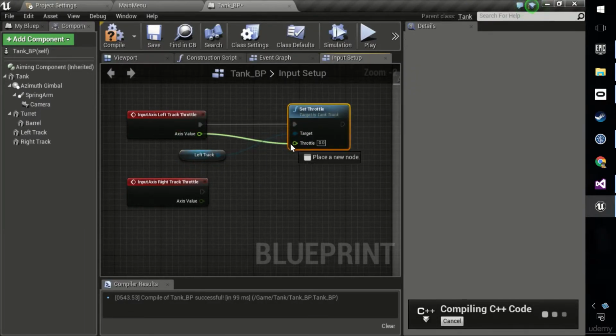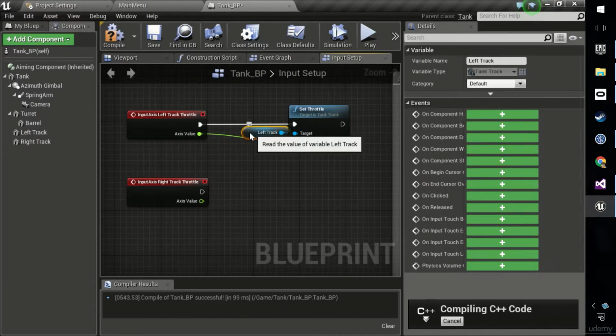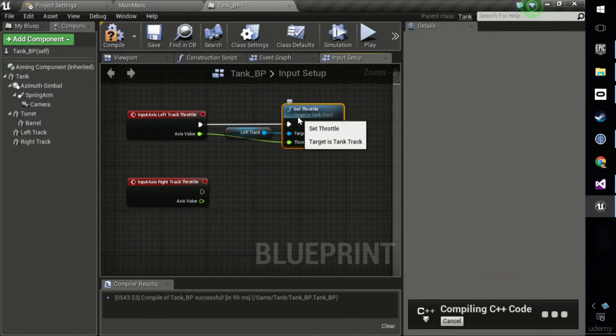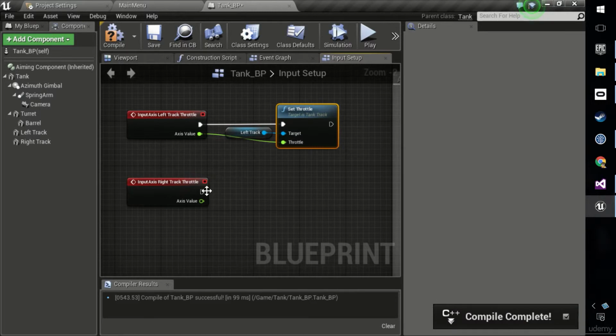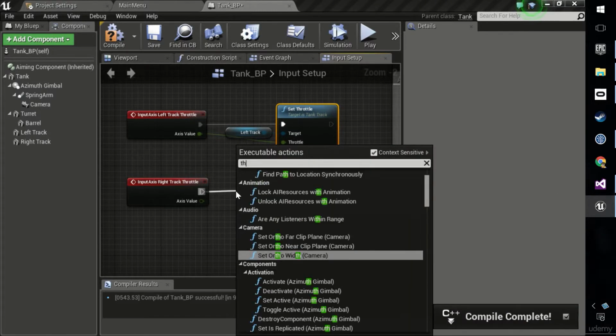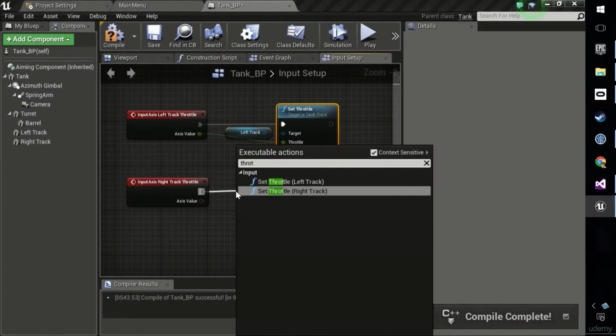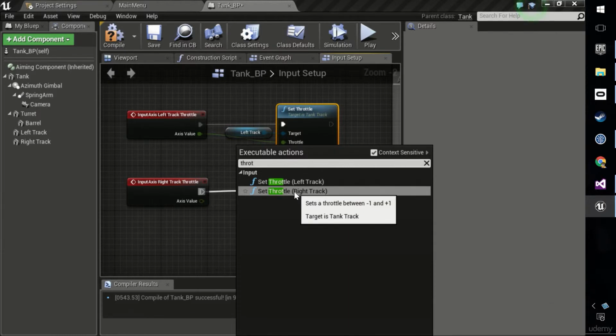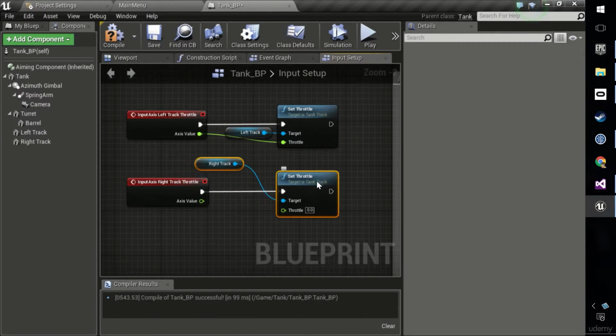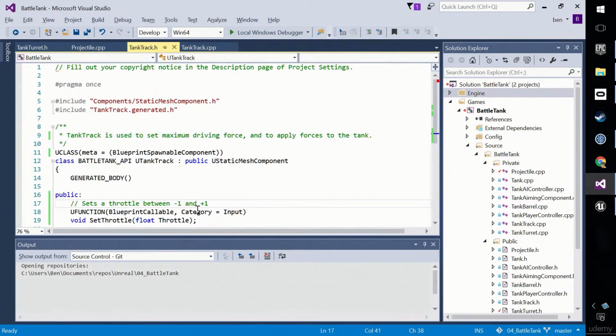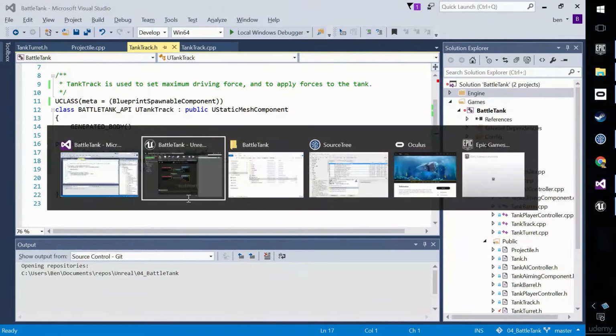But while it's compiling, let's wire in the axis value to the throttle input, the float. I'll put the left track in the middle. It's a bit ugly, but it's better than things crossing over. Let's look for throttle again. Set throttle on the right track. You see, it says throttle between -1 and +1. That's helpful. And that happened, as I say, because I put a comment here above the function.